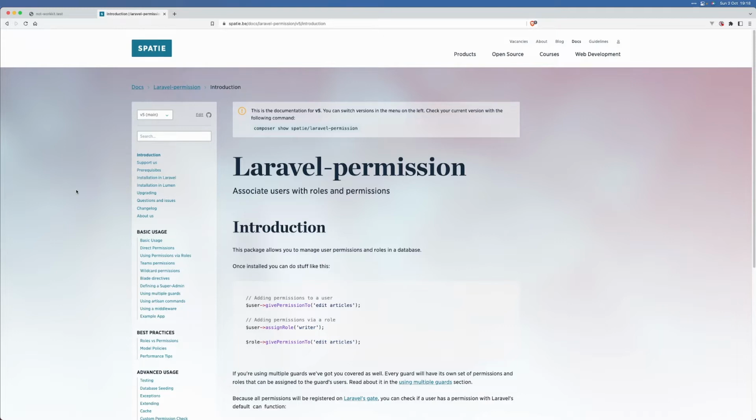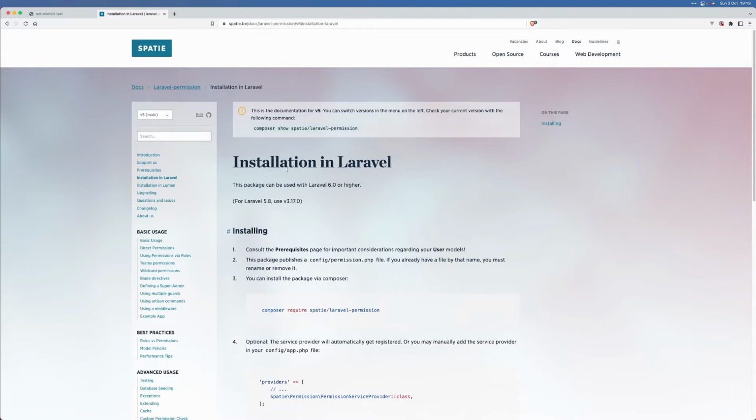So as a starting point, we'll use this great package by Spatie, and I owe them probably 1,000 postcards. Yeah, I probably need to send them one. But yeah, let's get started.